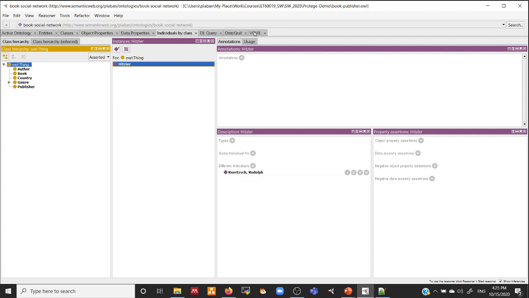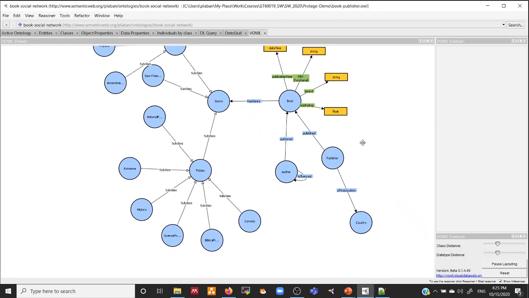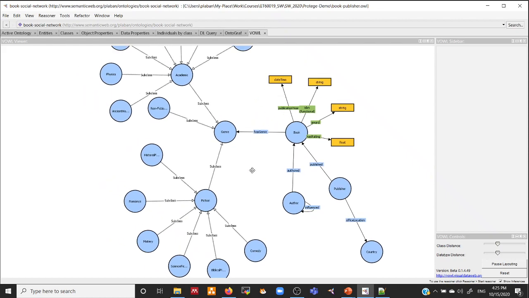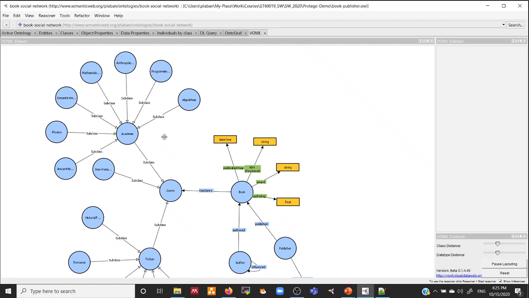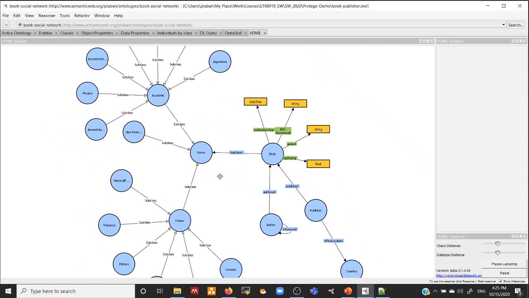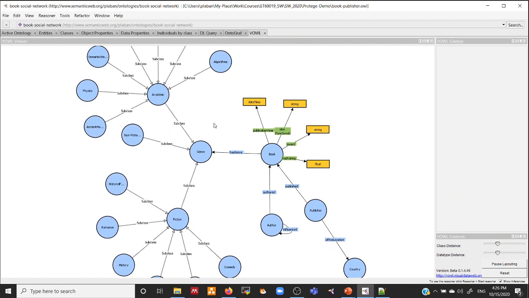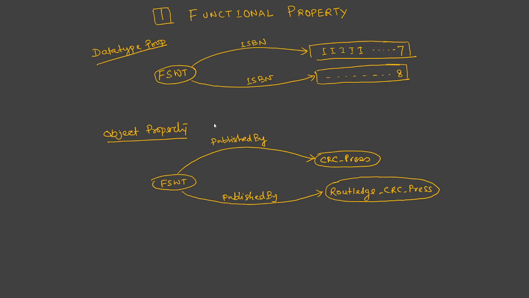Now, if we look at the visualization, we can see the book, and these are the data type properties. These are the object properties, and this has genre, and genre has different subclasses, as you can see. So this is a very small ontology. With this description, let us go back to the point that we were discussing, and then we'll come back here again.